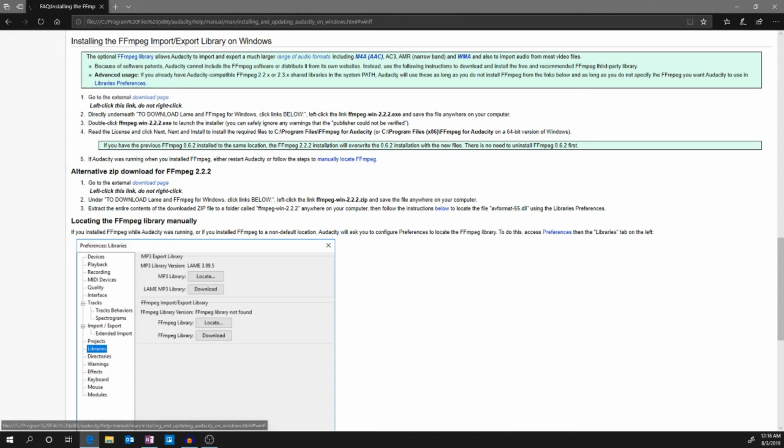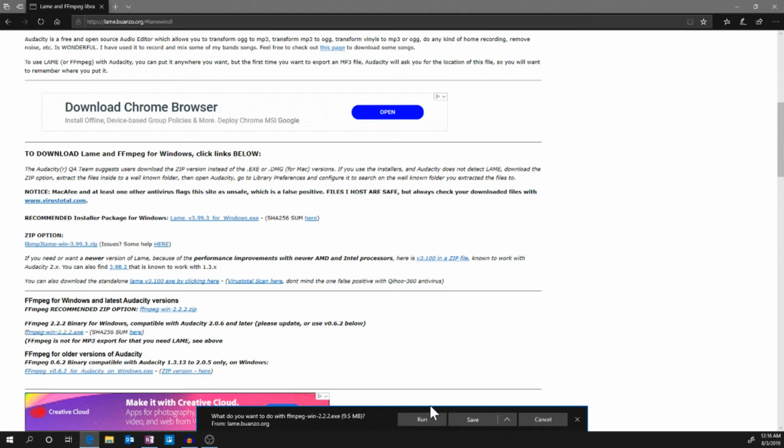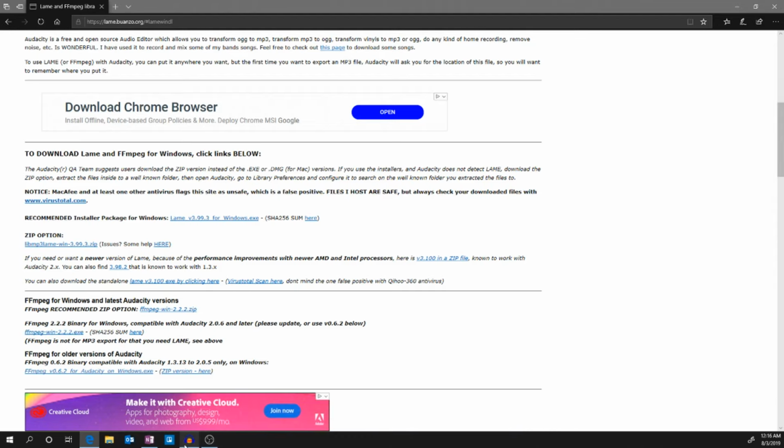For this, I'm installing on Windows, and I want to go to the download page for FFmpeg 2.2.2. From here, you'll see FFmpeg for Windows and latest Audacity versions, the recommended zip option, as well as the binaries to install. I'm going to click on the binary. From here you can save or run, and once installed, return to your Audacity screen.